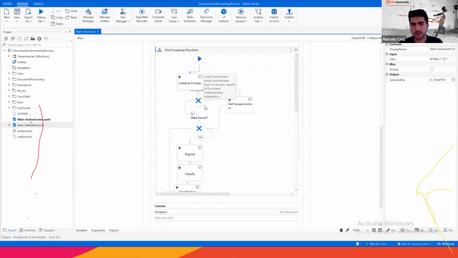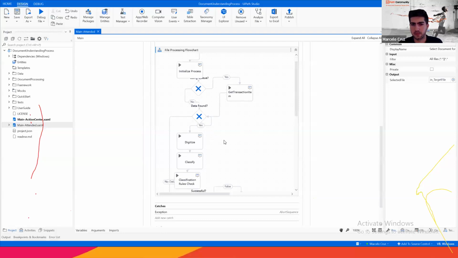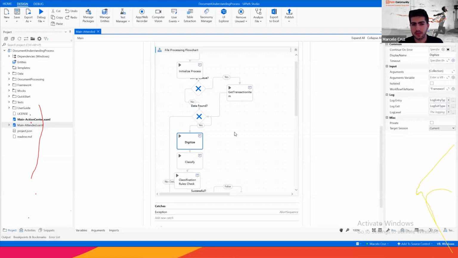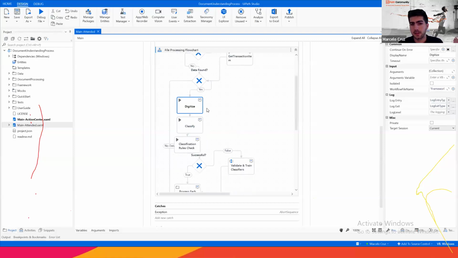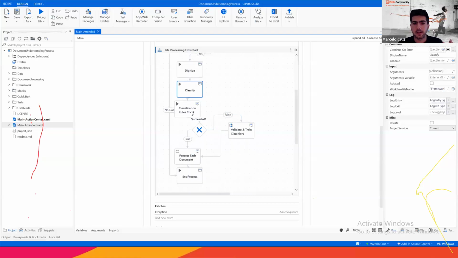And then here we can see basically the steps that we have seen on the presentation. So we start by loading the taxonomy, and then digitize the document. So extract the text and some technical information about the document to then classify it. Classify it so as to know if it's an invoice, if it's a receipt, or if it's another document type. Then we can run classification rules checks, so run some business rules to do some checks around the document classifier.